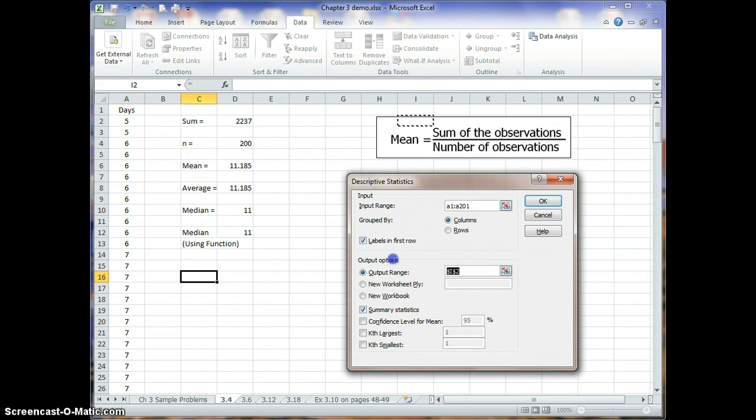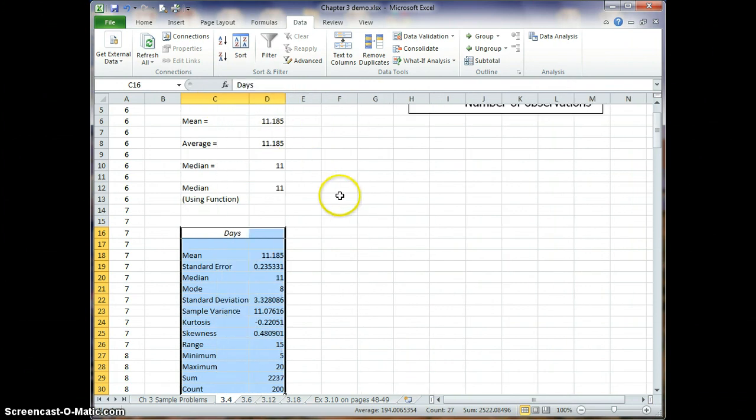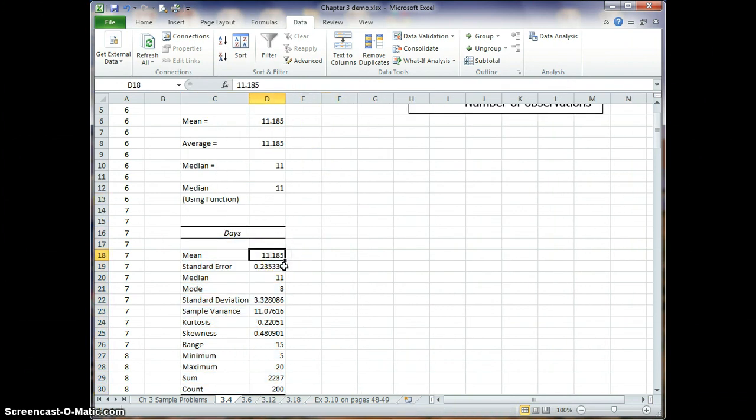And then I need to select my output range. So I'm going to delete that and then just click right here in cell C16. Make sure that summary statistics is selected. I also could put it in a new workbook, so there's all kinds of options you can experiment with here. And I'm going to click OK. And now if I just expand column C a little bit, we can see that I've got the mean of 11.185, which is consistent with the other ways I calculated.